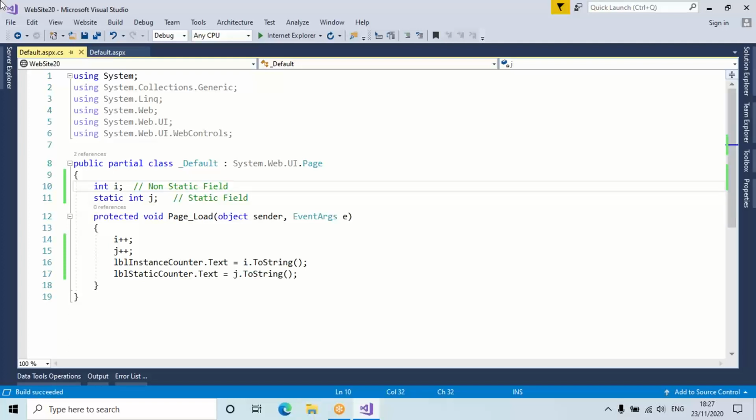What was happening in instance? What was happening? Every time, whenever a request comes, it will assign value, it will increment value, that value it will assign to the label.